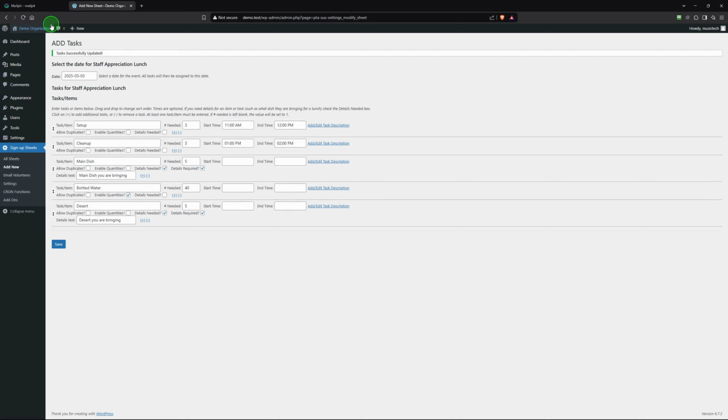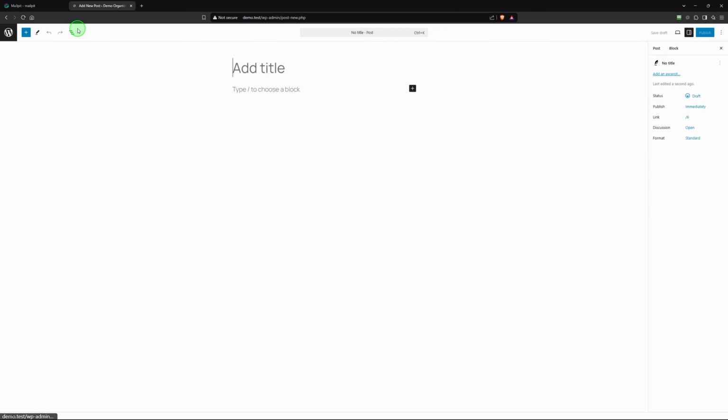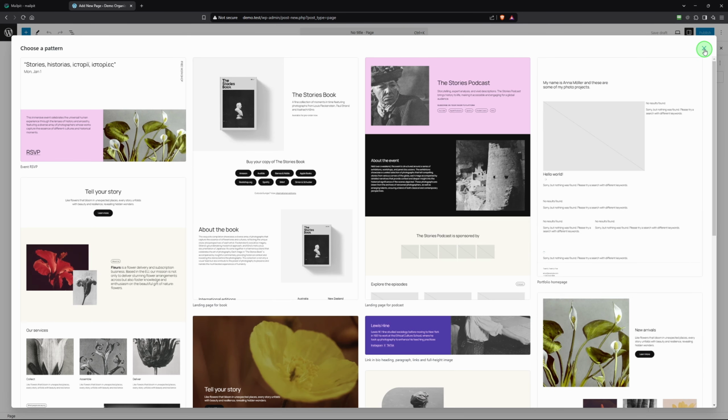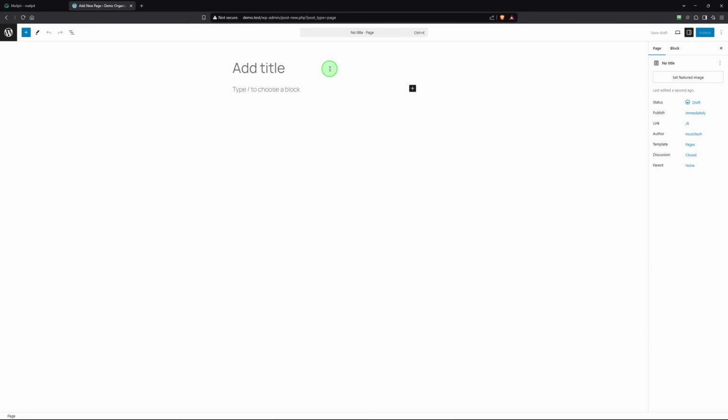Things were saved. All right, so in order to see these on the front end, we need a page. We need a page for all of our volunteer opportunities, not just this one sheet. So let's create a new page, and we're gonna close all this stuff out that the 2025 theme brings up because we don't need any fancy template. I'm gonna call this volunteer. This is gonna be our main volunteer page.